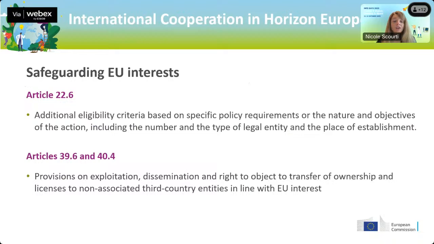If we go on to the next slide, please. There are additional articles which are used to safeguard EU interests. For example, Article 22.6 is currently applied to limit Chinese participation in innovation actions due to the lack of progress with the roadmap's framework conditions linked to innovation.